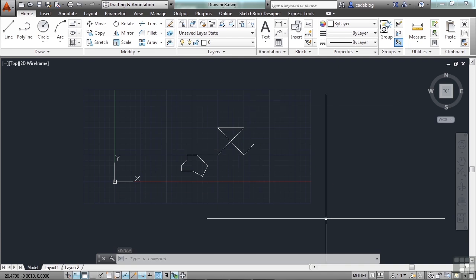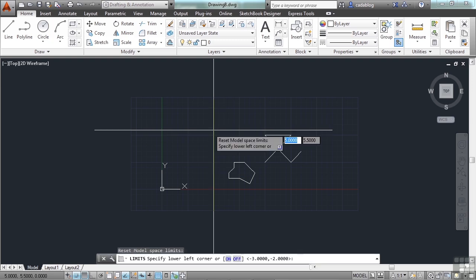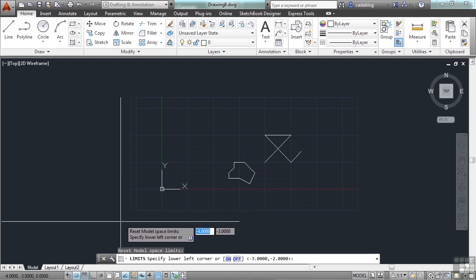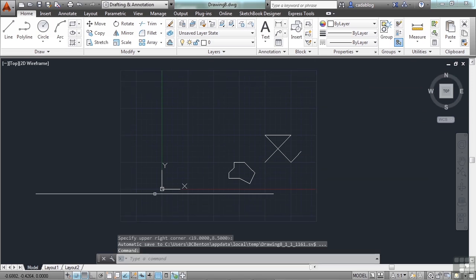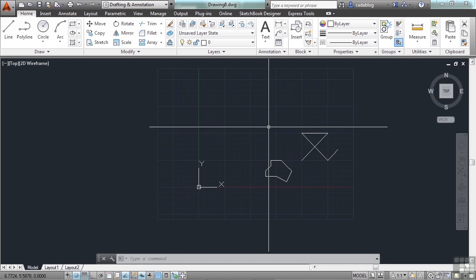What are the limits? Well, your limits, quite literally, will limit where you can draw. There are a lot of different uses for limits, and a lot of them aren't really used as much anymore because of other tools and features that have been put into AutoCAD over the years. But you can set your limits by just typing in the word limits. And then you can manually type in your coordinates, or you can just pick a point. And you'll pick your bottom left corner, and then your top right. And this is your drawing area. This is where the grid will be displayed, and this is where you are limited to.